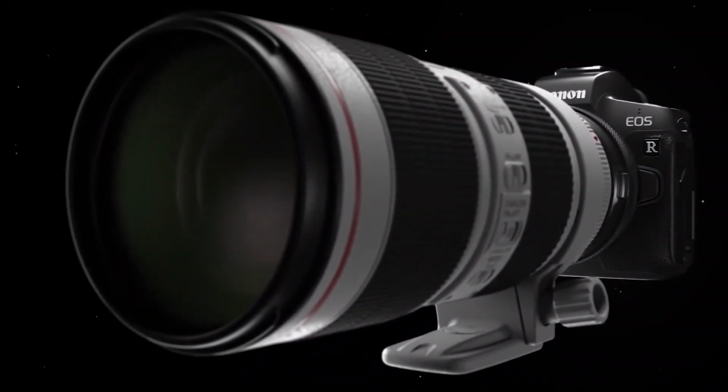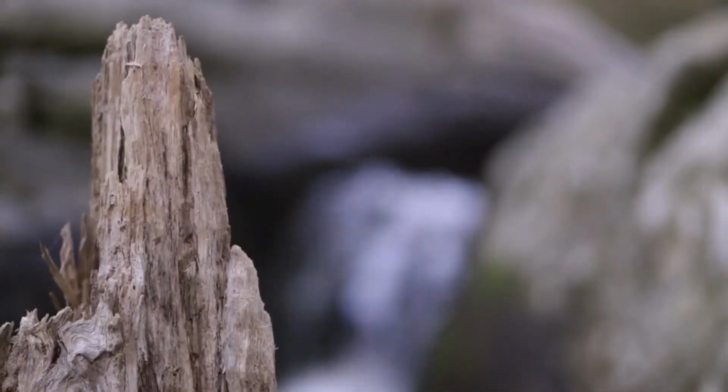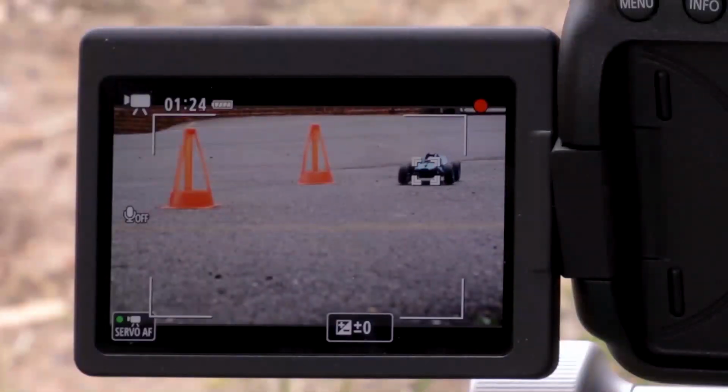Ultimately though, the best camera for you will depend on your individual needs and budget. But both cameras are worth considering if you are serious about creating high-quality YouTube videos.